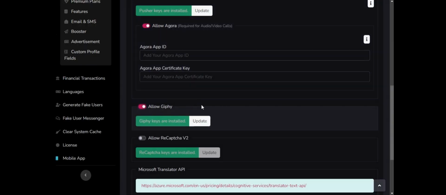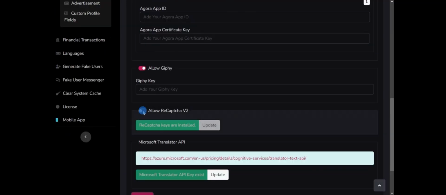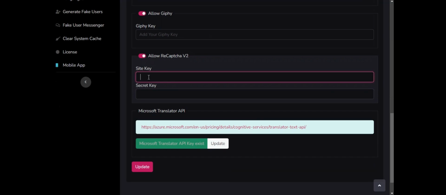Allow Giphy. Enter Giphy Key. Update the setting. Allow reCAPTCHA. Enter the site key and secret key of reCAPTCHA. Update the setting.